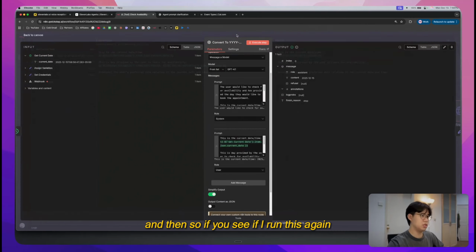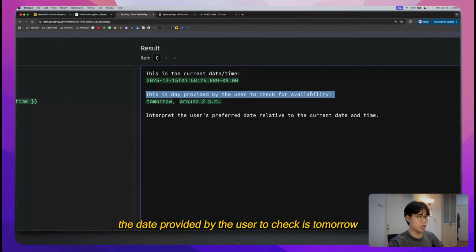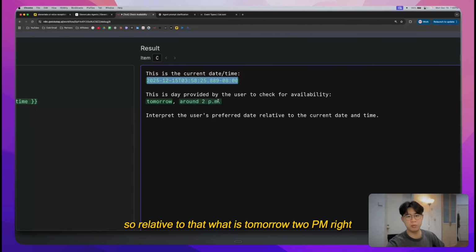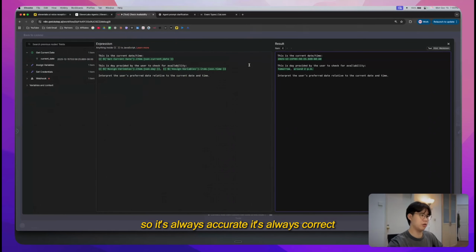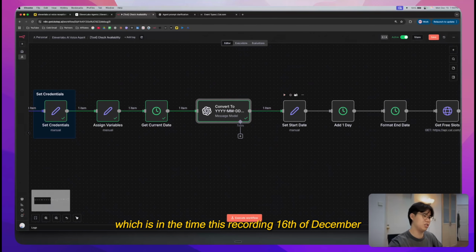And so if I run this again, now it knows that the day provided by the user to check is tomorrow around 2 p.m. This is the current date and time at their location. So relative to that, what is tomorrow 2 p.m., right? So it's always accurate, and it outputs the actual date for tomorrow, which is, at the time of this recording, the 16th of December.